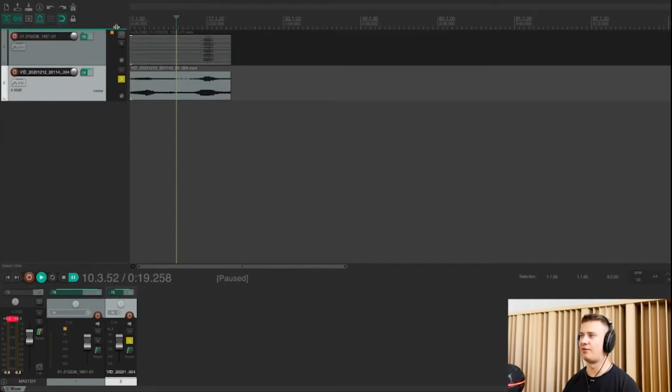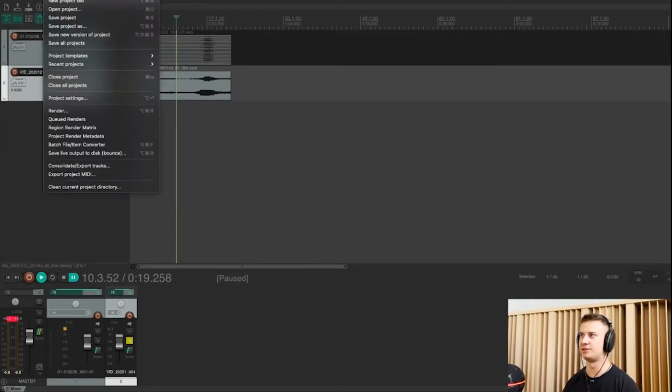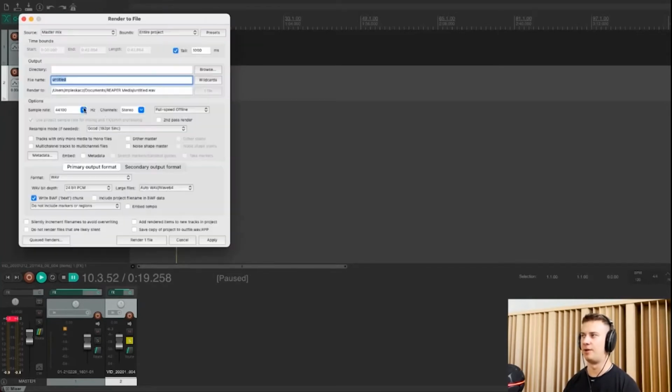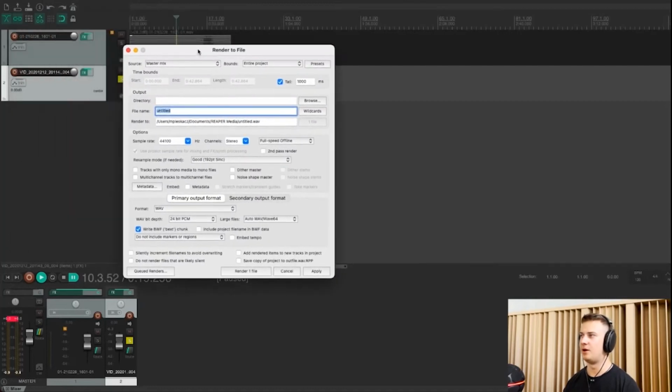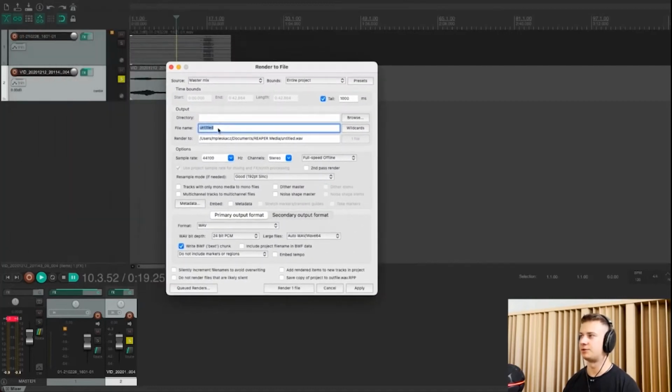Okay, so if we have everything edited just the way we want it, hit File, Render, and now this is important. Of course, you can name the file however you want, you can set the render path to it, but the important thing is the sample rate, because we want to have our sample rate at 48 kilohertz, because that's the sample rate our microphone supports.